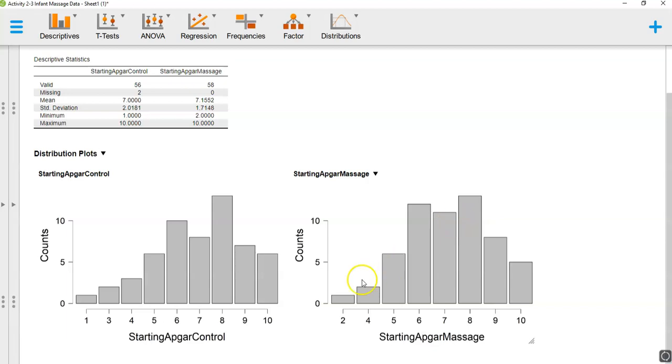If you look at this, I'm going to give you some hints to some of the questions. These are similar. They have a similar shape. This is negatively skewed. This is negatively skewed. The peak here, the mode is at 8. The mode is at 8. So they're not identical, but they're certainly within what you'd expect due to sampling error. They're very similar to start with.